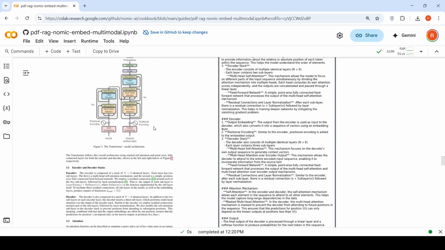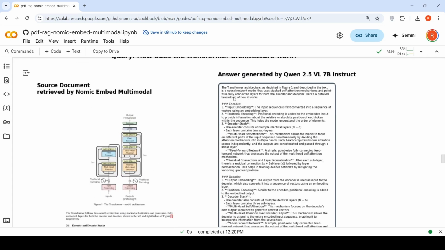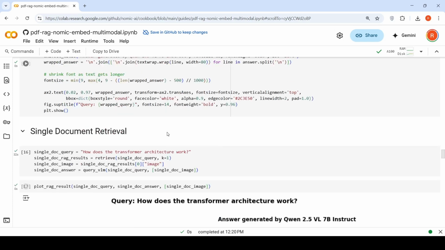This is the Attention Is All You Need paper, and here it says the transformer architecture, as depicted in figure 1 and described in the text, is a neural network model that uses stacked self-attention mechanisms and point-wise fully connected layers for both the encoder and decoder. Here is a detailed breakdown of how it works, and it gives the explanation. Now we can change this and try out something.